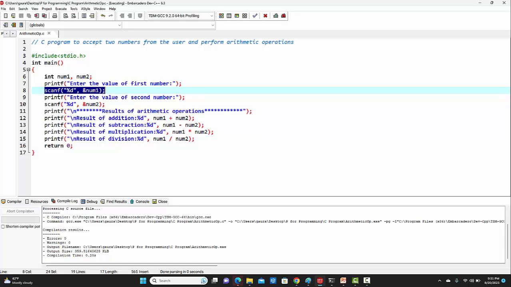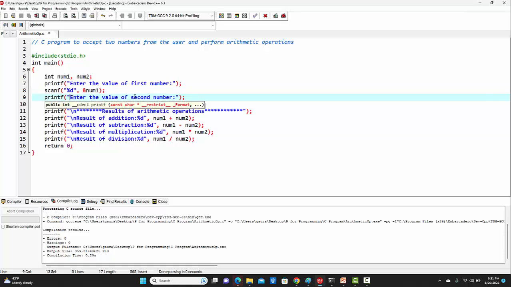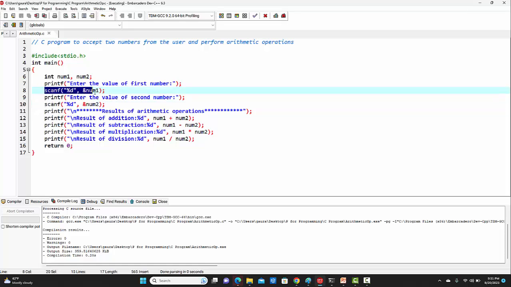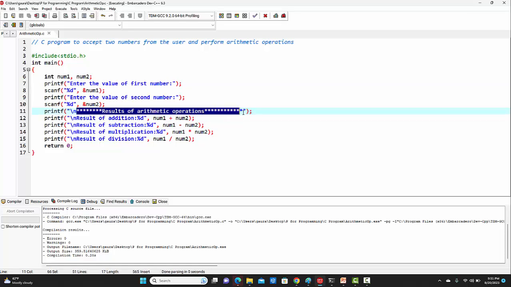In a similar way, I have given a message telling the user to enter the value of the second number. Here on the next line, we are using the scanf function to receive that value from the user. The format is the same as what we followed for accepting the first number. After accepting these two values, this is a printf function just for printing this message. So it will print the result of arithmetic operations.